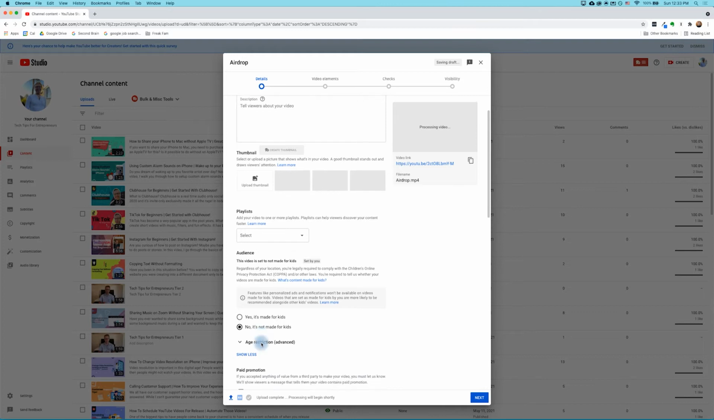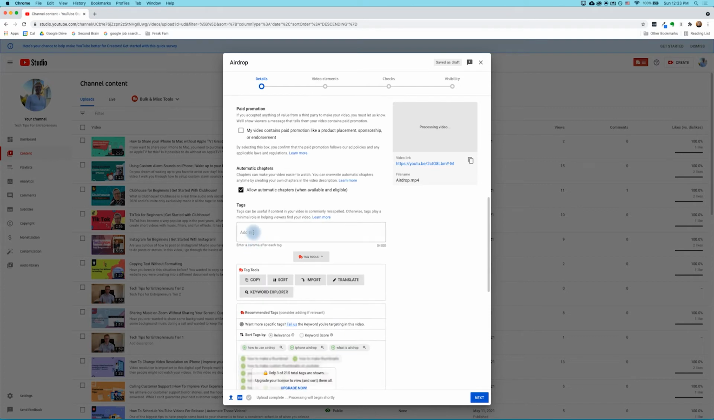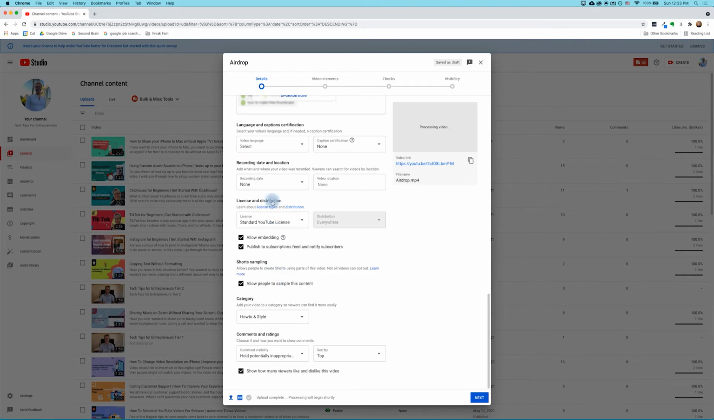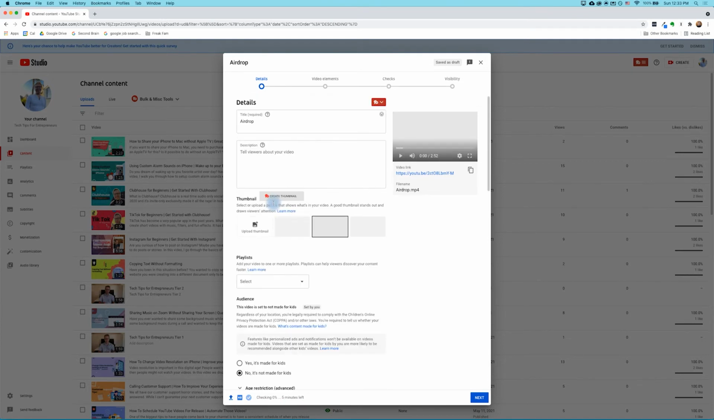And then I want to click on this, show more, because then you're going to be able to see if this has a paid promotion. You can click on this. You can add your tags right here, or if you have any type of tag editor, you can use that as well. Then you're going to be able to click on the language and captions, and then a date and a location, what type of license, and a category. These are all important to your YouTube video and make it easier for viewers to find your videos. So I definitely recommend that you put your category and the tags on there as well.